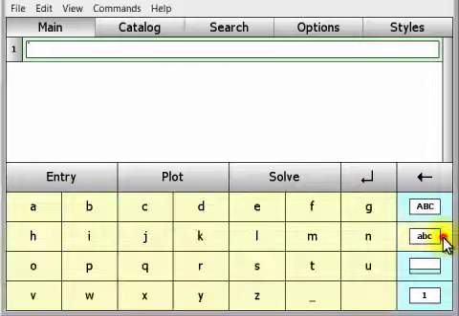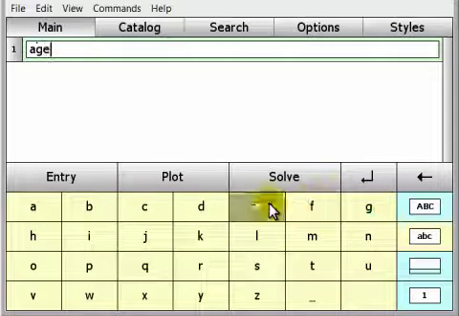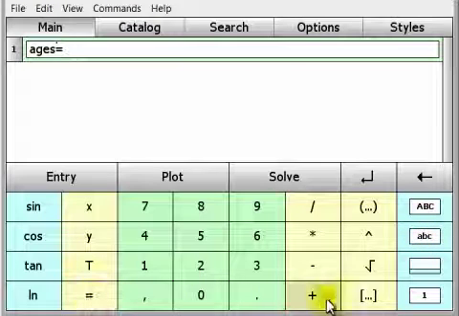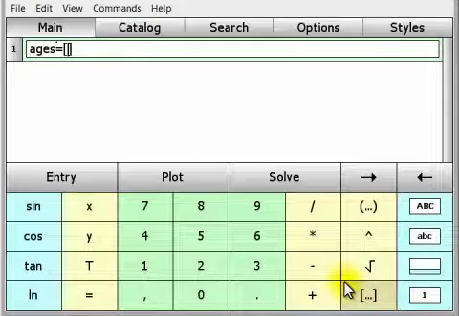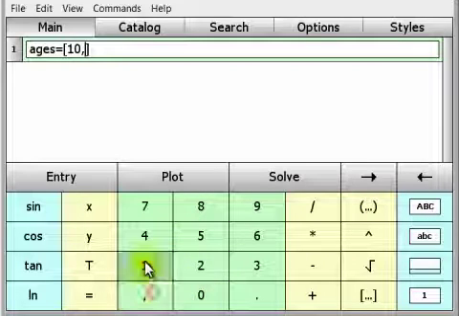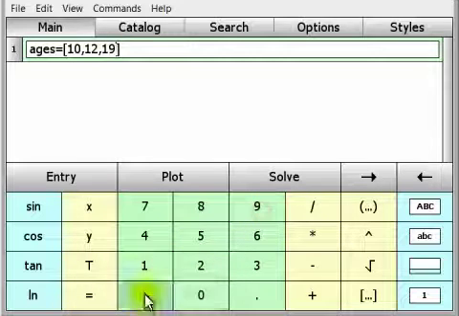Let's go ahead and type in the name of our data list. It's just going to be a list of ages, similar to what we've done in some of the other tutorials. Remember to use brackets to enter the list name. I'll just go ahead and enter a few data points representing ages.